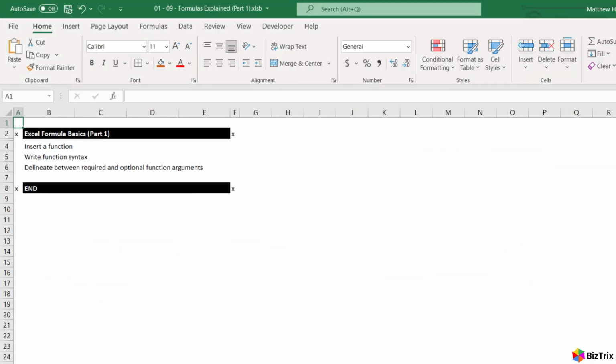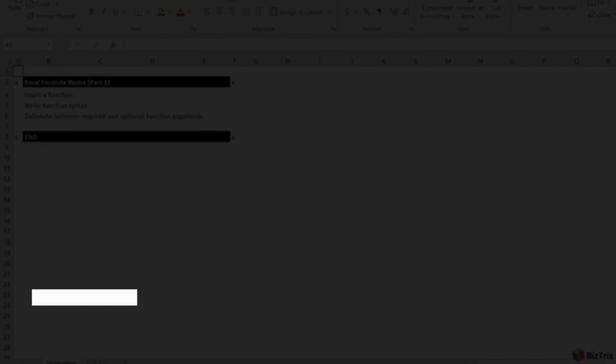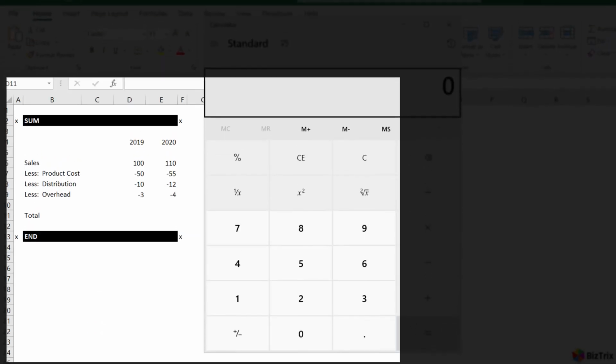In this lesson, we cover the basic building blocks of Excel formulas, including how to insert a function, write function syntax, and delineate between required and optional function arguments. If you're comfortable with these concepts, then skip this lesson.